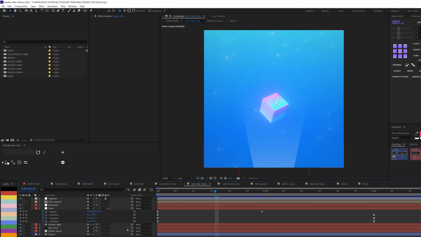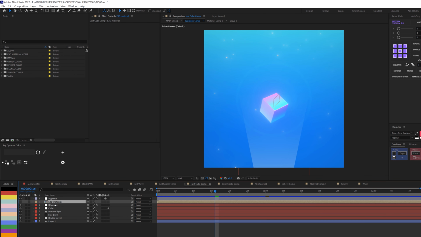So we have the cube, and this was done using Element 3D, and of course I created a material for it.